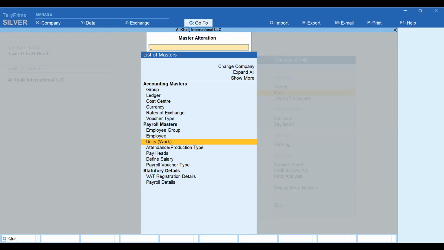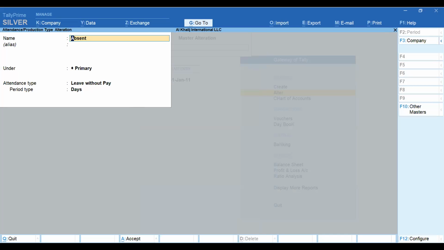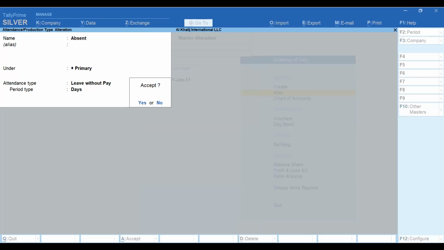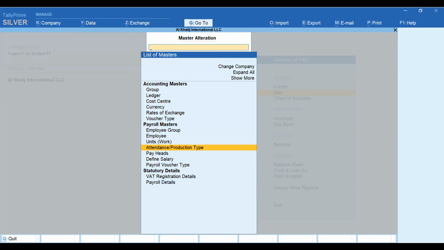Now the fourth step is to create the attendance. In the attendance we have present, absent, overtime, sick leave, annual leave. So here we have to create absent, leave, normal leave. In this you can see that while creating absent and present, you have to select under primary, and the attendance type I'll show you here in the creation part.